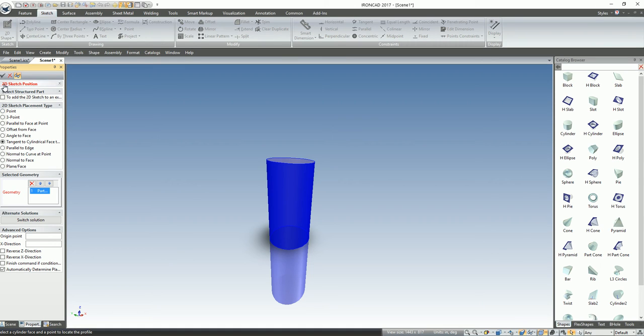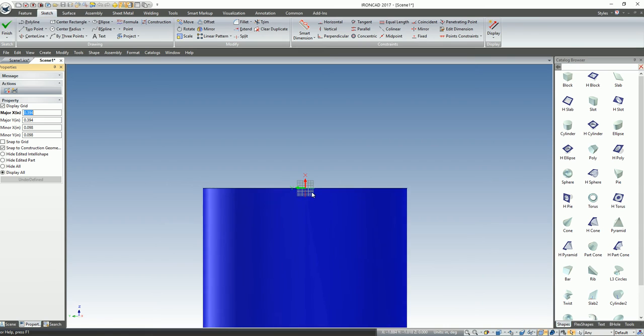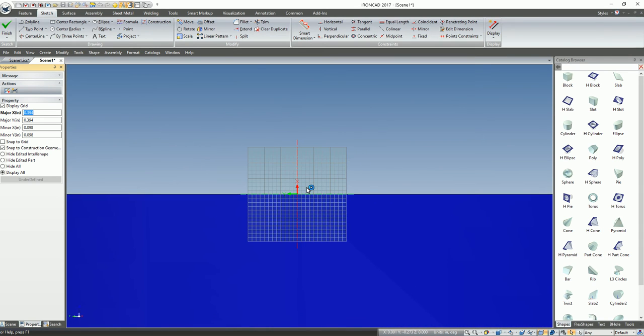As you can see on our left-hand side, in terms of our sketch creation, we have several different options, whether it be a single point, defined by 3 points, parallel to a face at a point, offset from a face. For the purpose of this example, we're going to go ahead and select tangent to cylindrical face at point. And we're going to select our point here. Now, in terms of the sketch creation, this is where we'd be placing our path for the barrel cam itself.